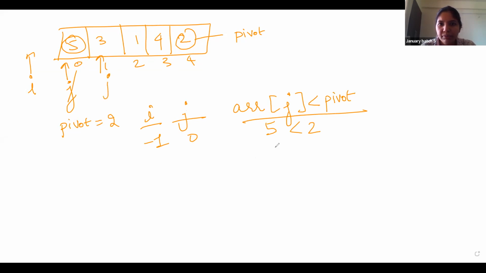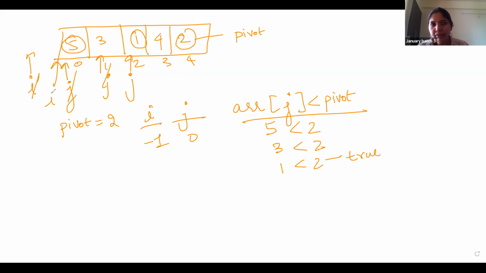3 less than 2? No. So now we say, okay, fine, move ahead. J is 1, 1 less than 2? Yes, true. So we will say that we want to swap. What do we want to swap? I and J. So remember, I is still at minus 1. So we will say, okay, fine, we'll do I plus plus. Now guys, this part takes a while to catch up, but we will do this step multiple times. Just try to understand what is happening in this step. Don't worry about the pointers right now.